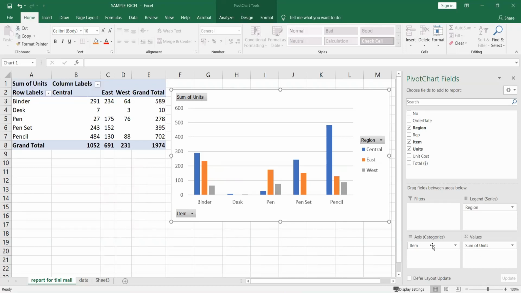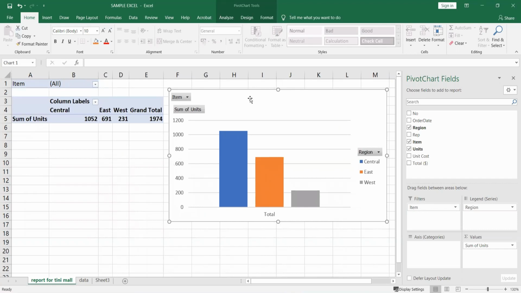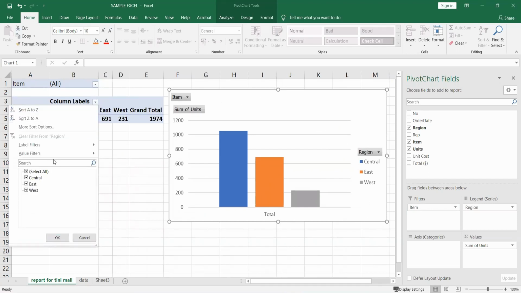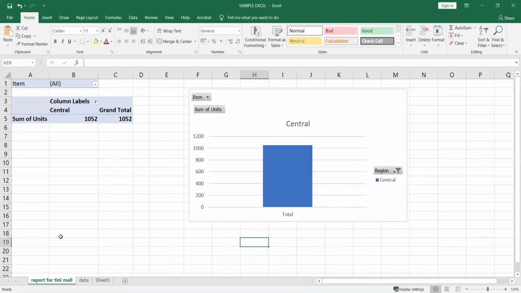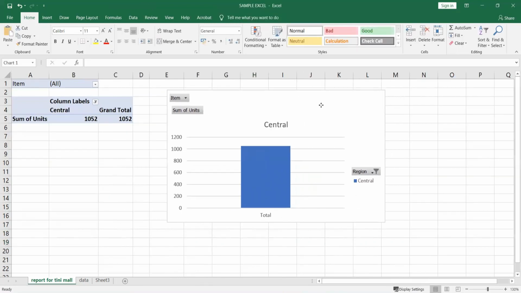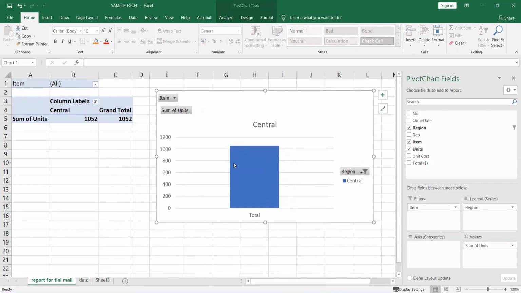You can also drag Item to the filter, so it will display here. Here you can do some filtering, whether you want to filter just Central only. If you click, it comes out with this. The grand total is 1052. So you can play around with this one.